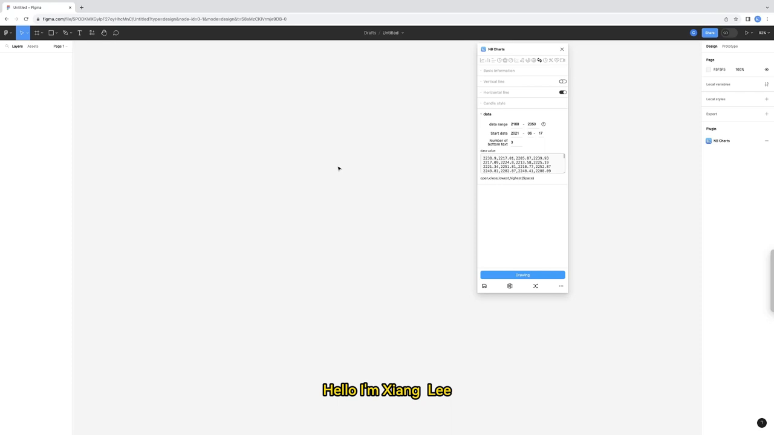Hello, I'm Shan Li. Let me show you how to draw the candle chart. In this plugin called Figma NB Charts, let's take a look. There are already some basic parameters here. Then I will draw one first to show you the result.